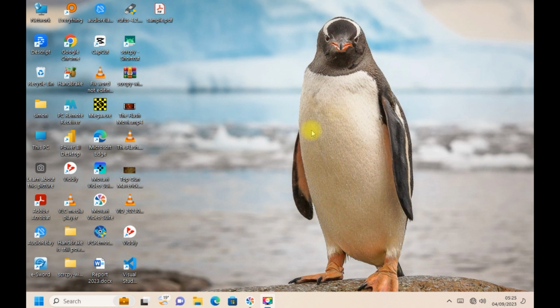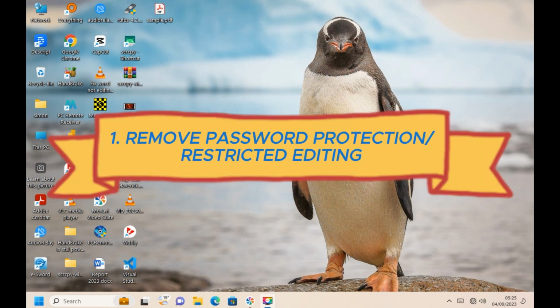So we are going to go through this and get the solution step by step. The first method is to remove password protection or restrict editing. So first of all, let's address password protection. If your document is password protected, you will need the password to make changes, and here is how you can do that.